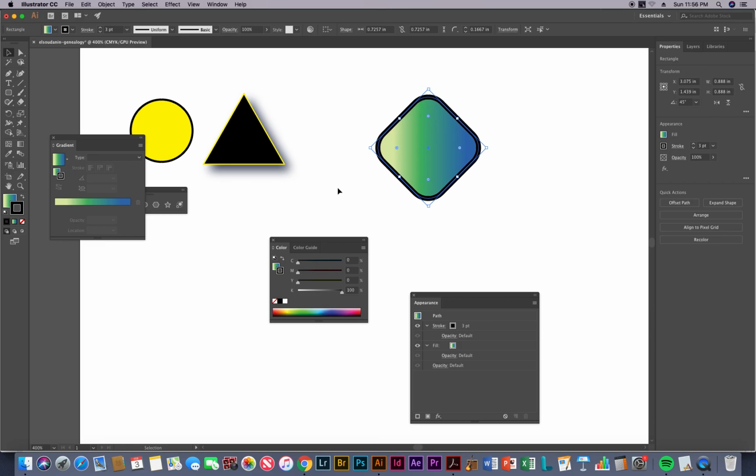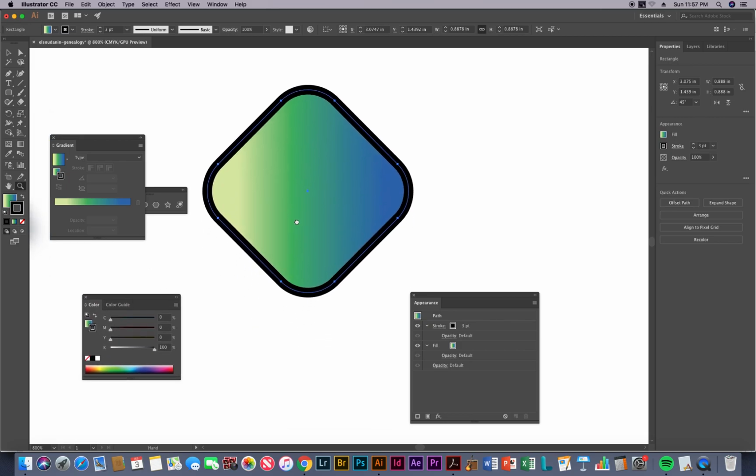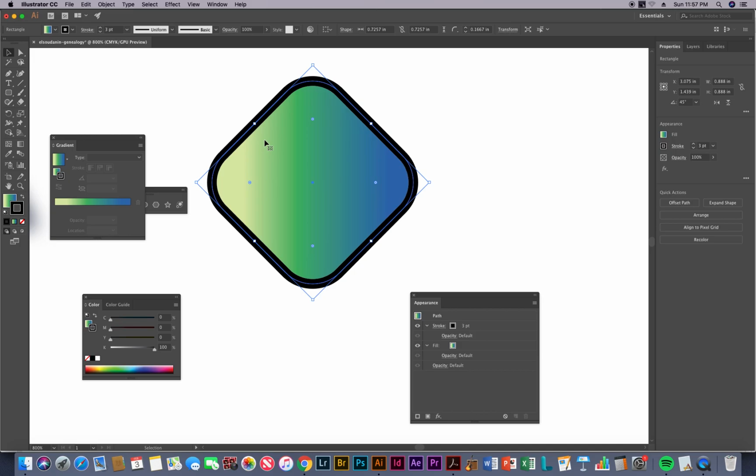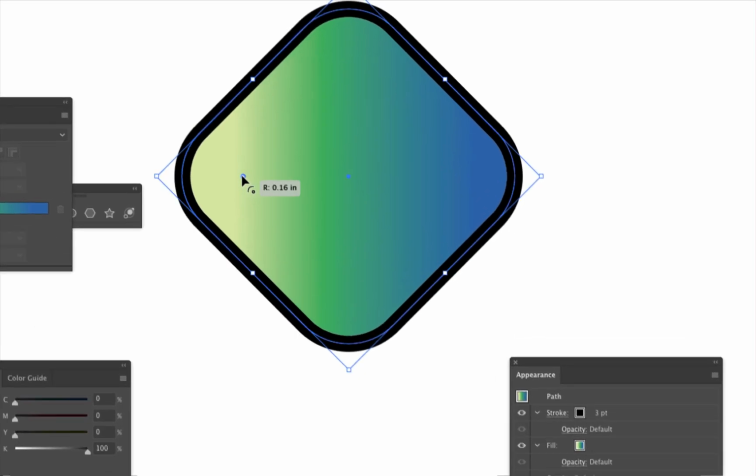So for the stroke, I could do a few things. I could put a gradient on a stroke. Actually, maybe I want to change the corner radii, or maybe I want just maybe this one, this little knob, to be brought all the way out like that.